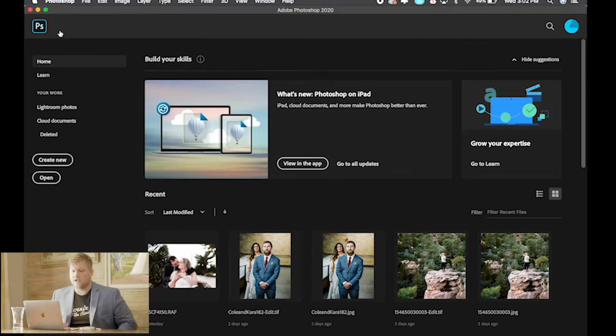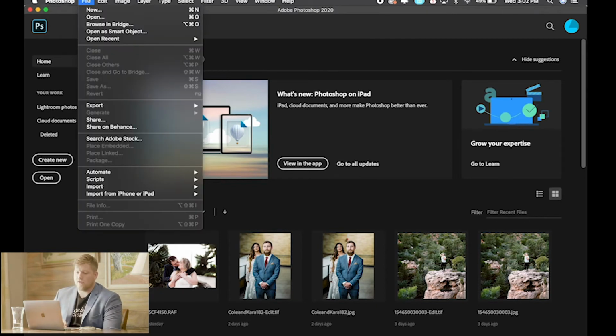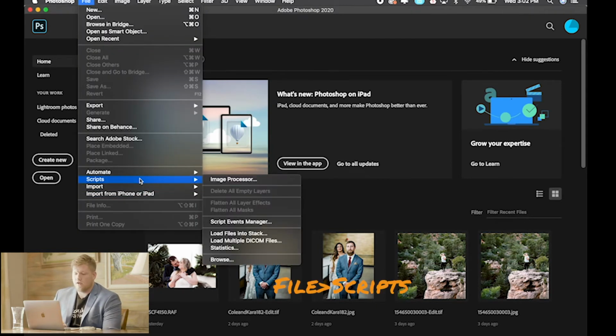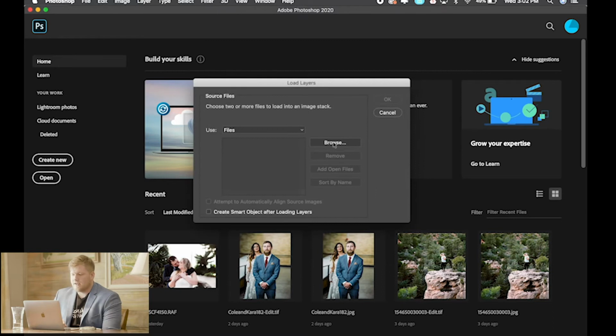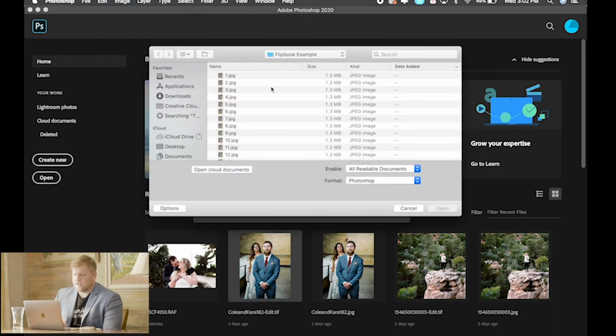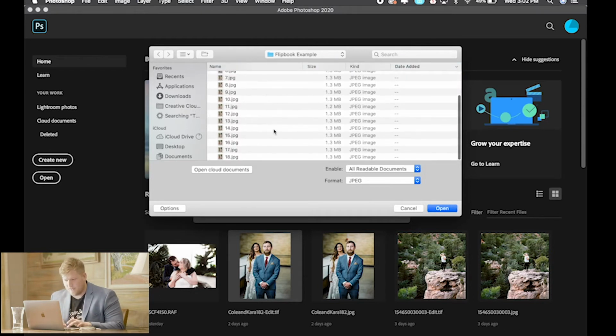So here I am in Photoshop. Once you get to Photoshop, your files are exported, looking how you want them to look. You'll go File, you'll come down to Scripts. And under Scripts, there will be an option that says Load Files into Stack. Select that option. You'll get this window that pops up, Load Layers. Browse to that folder that you just exported them to. Here I am, Flipbook example, and I can see my files are here, 1 through 18.